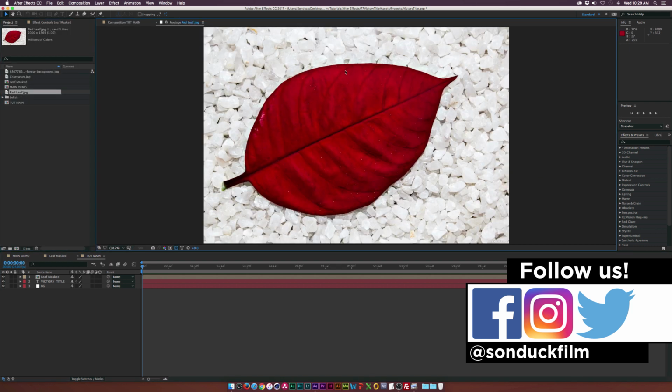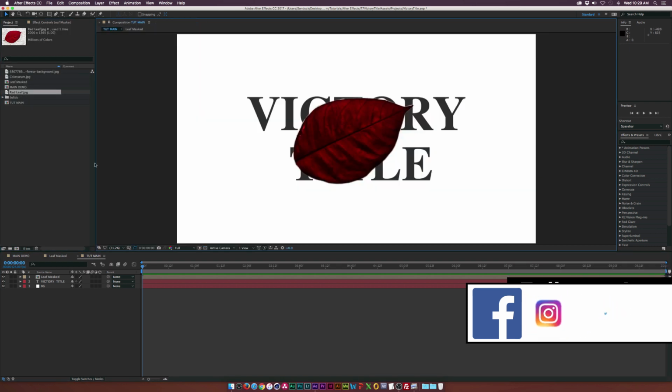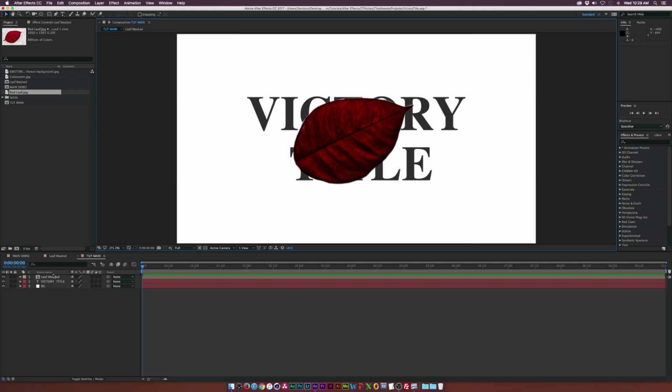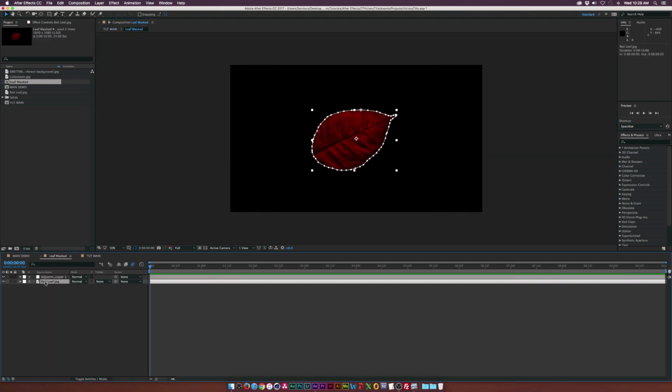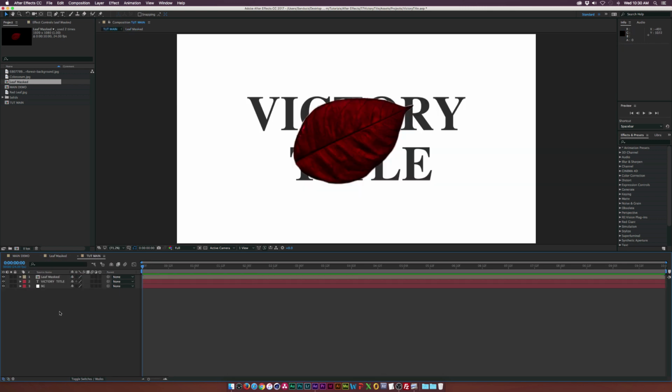And for this leaf, I just masked out the background. If I go here into the leaf masked comp, as you can see, I just went to the pen tool and masked around it. Of course, you can probably find transparent leaves, but I just went ahead and masked it out because I thought it was easy. But anyway, once you have your basic elements in here, we can take this leaf and turn it into particles and make it rain that sort of red leaf victory.